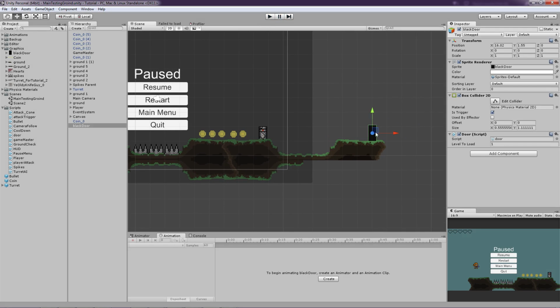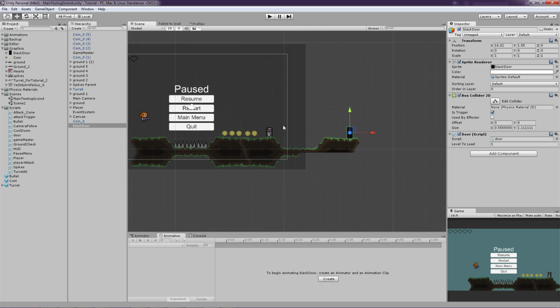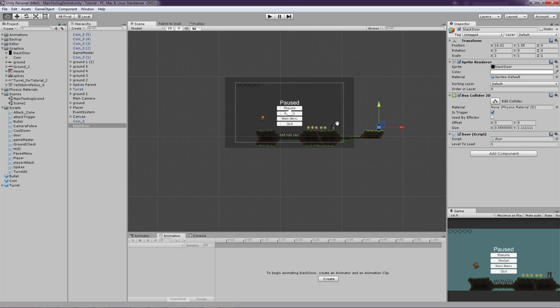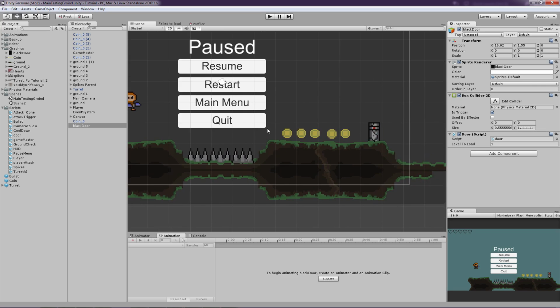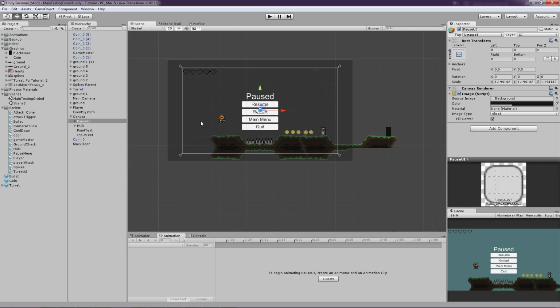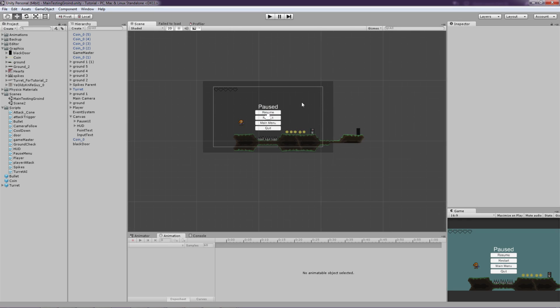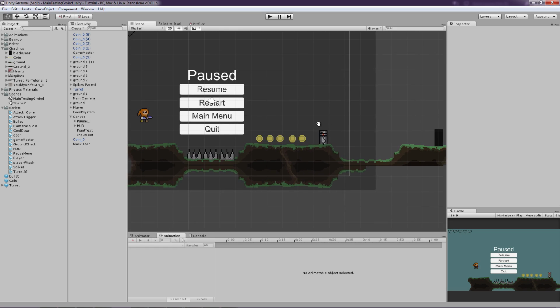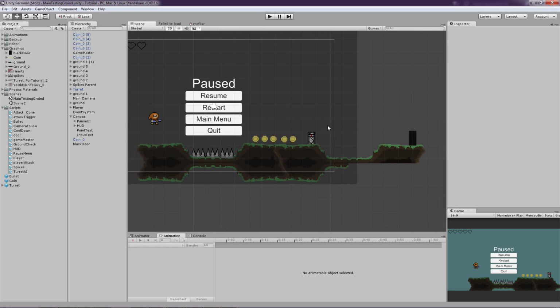So that was basically it for the door. And I guess we are going to do some sounds for the coins and for the slashing, but I'll do that later on. So yeah, that was it for the doors and coins.